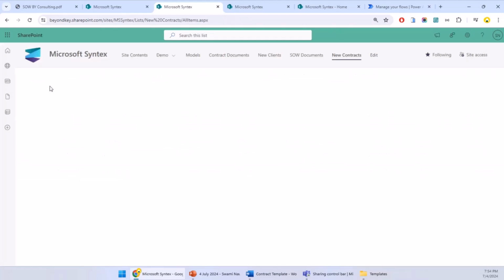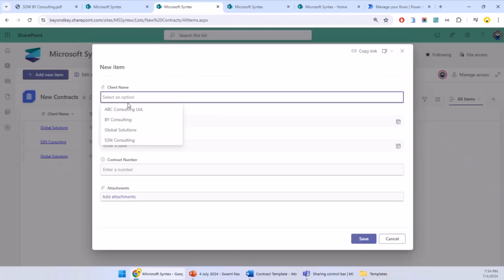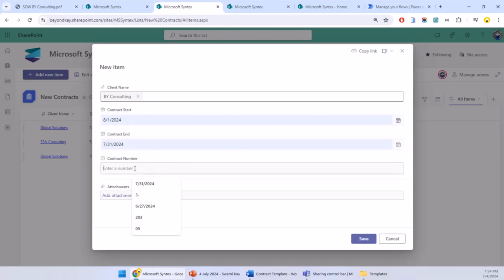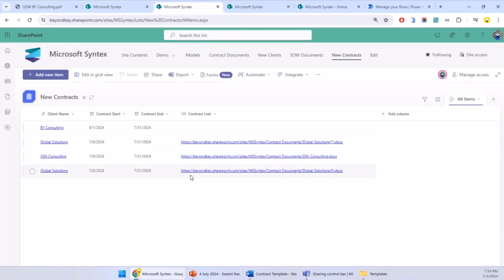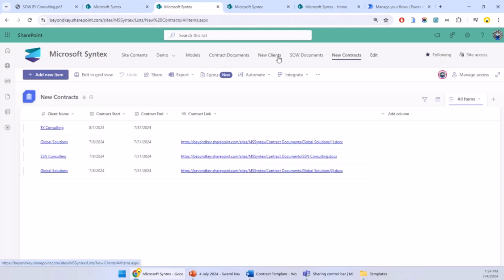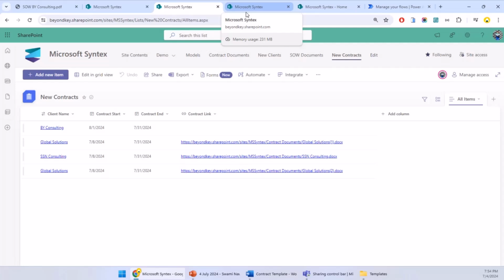So I will go to a new contract creation form. Let's say I will create a new item. I will select the client name. I will specify the contract start date and contract end date here. And here I will put a contract number as 401. Once I save this, the flow will run again. It will go to this clients list and the SOW document library to capture all the information that we already filled in, and store that information in the contracts.